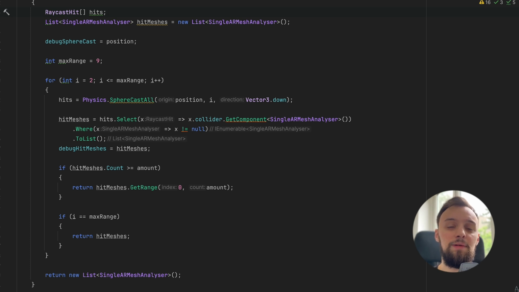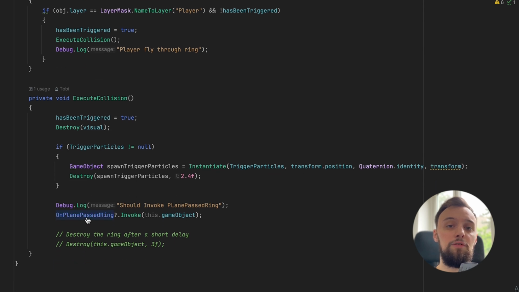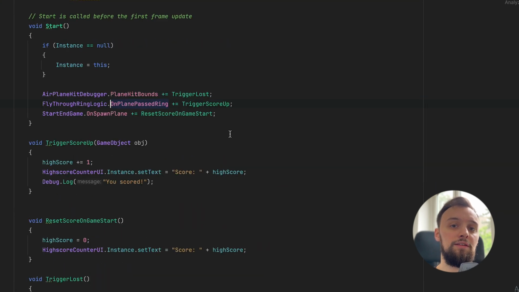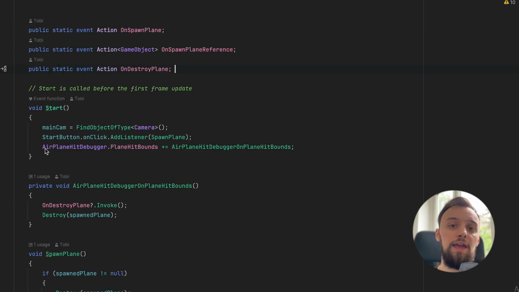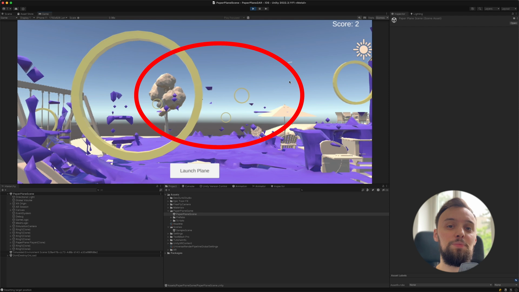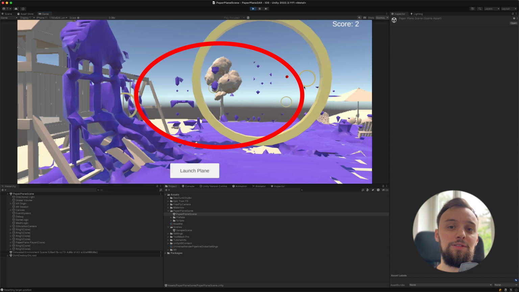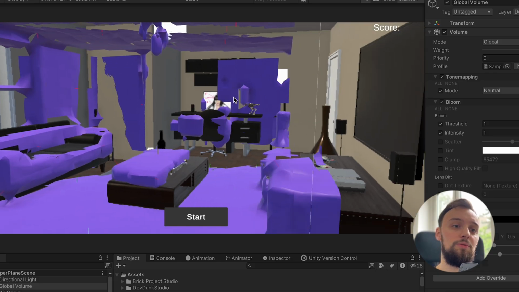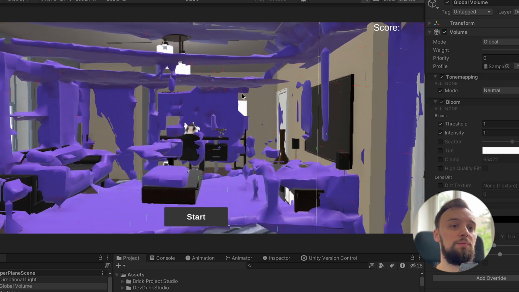Then of course I implemented the logic of scoring, and this was also quite easy. Anytime the player flew through a ring, it would trigger an event, and this event would count the score up by one. And if the player would collide with any of the AR meshes, then they would lose the game. Of course this mechanic is also not perfect, as sometimes the meshing algorithm would create some random flying mesh balls, and if the player would collide with one, they would simply lose the game, which is quite unfortunate. Also the calculation of how far the walls are away wouldn't be ideal all the time, but it would still be fine for our first prototype.